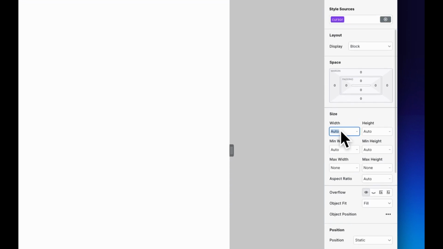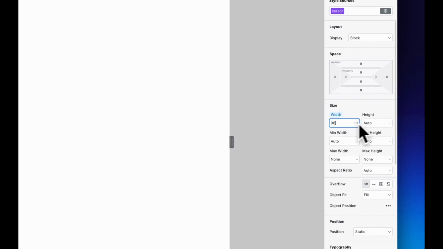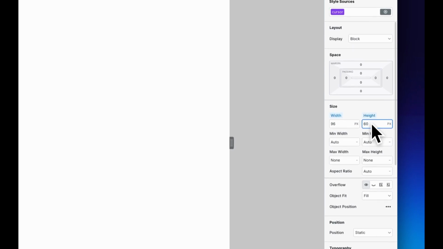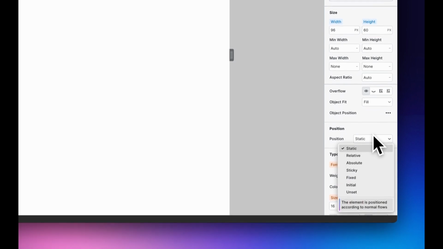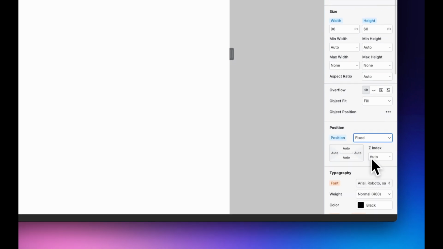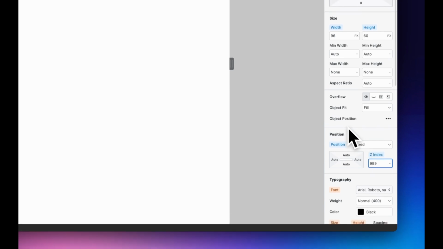We'll set the width and height to match the dimensions of the image we'll be using for the cursor. To make sure our cursor stays on top of everything, we'll set the position property to Fixed and set the z-index to a very high number, like 999. This ensures it remains on top of all other elements.